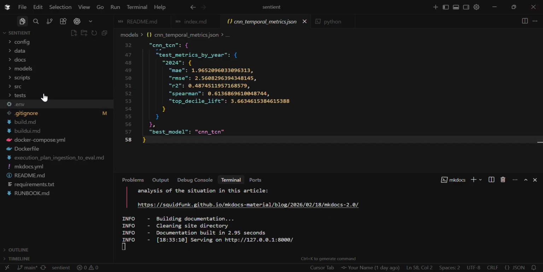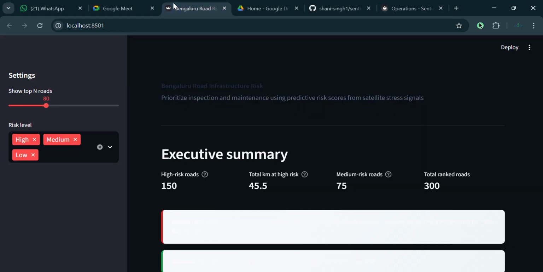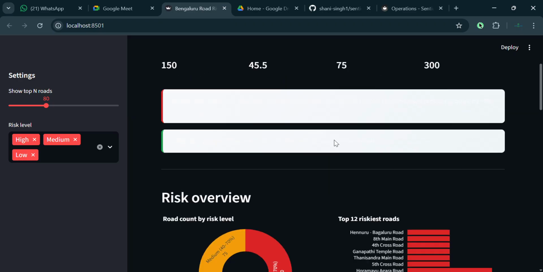And these are the trained models. We have pushed the entire models on GitHub also, and I'll show you the overall UI.